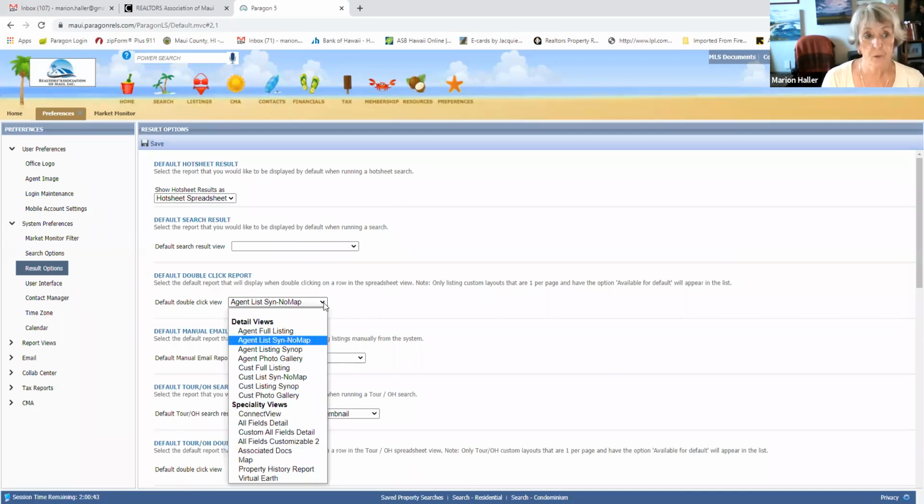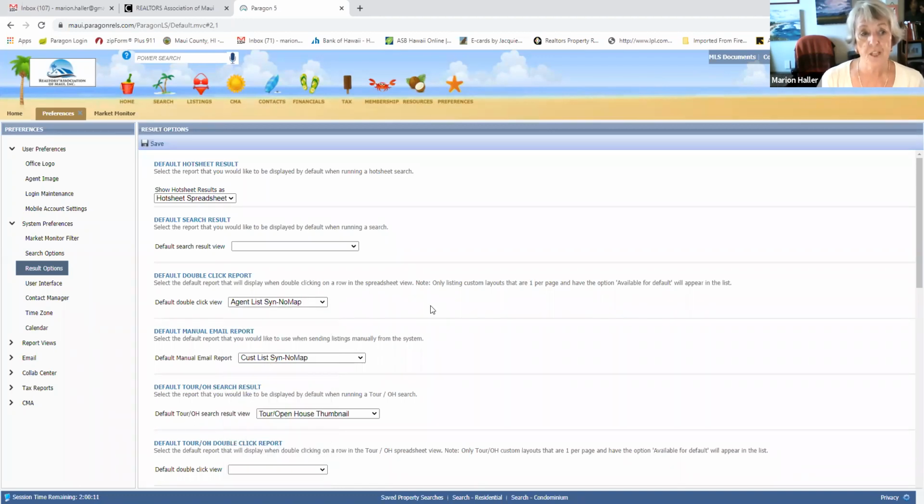And you can go to the pull down menu and you can choose. Now notice here you can also get customer views. You do not want customer views because while you're looking in the MLS, you want to be able to see who the agent is. Customer views always have your name at the bottom of them. So those are the things that you're going to email to your clients or email to other people, right? While you're looking at the MLS, you want to know the listing agent's information. So agent listing synopsis or agent listing synopsis, no map.